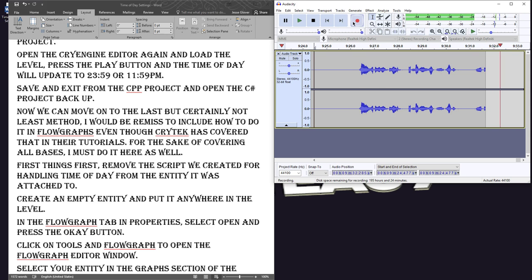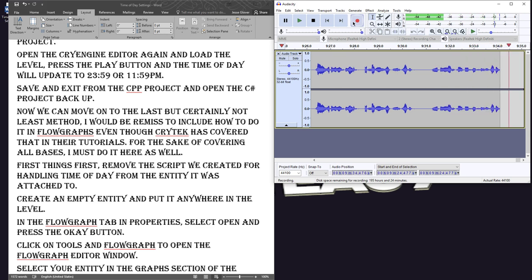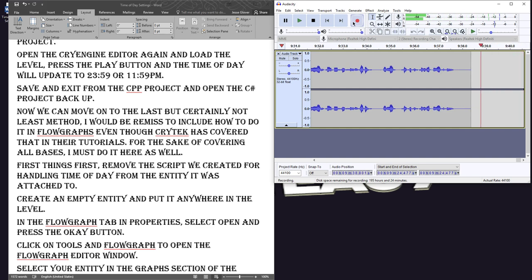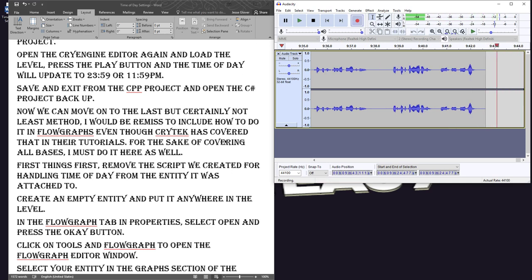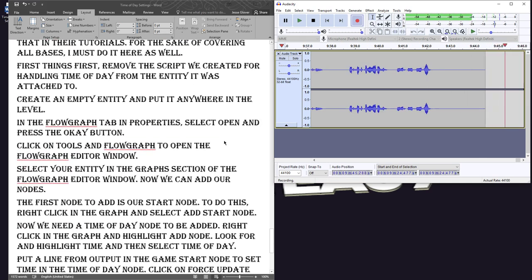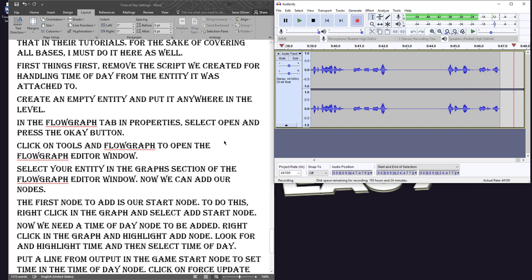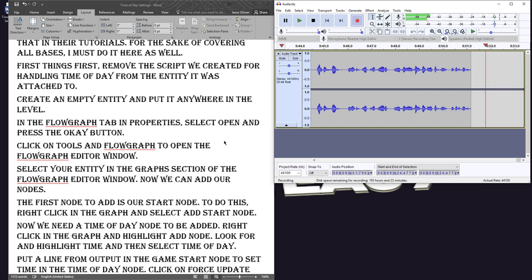I would be remiss to include how to do it in flow graphs, even though Crytek has covered it in their tutorials. For the sake of covering all bases, I must do it here as well. First things first, remove the script we created for handling time of day from the entity it was attached to.